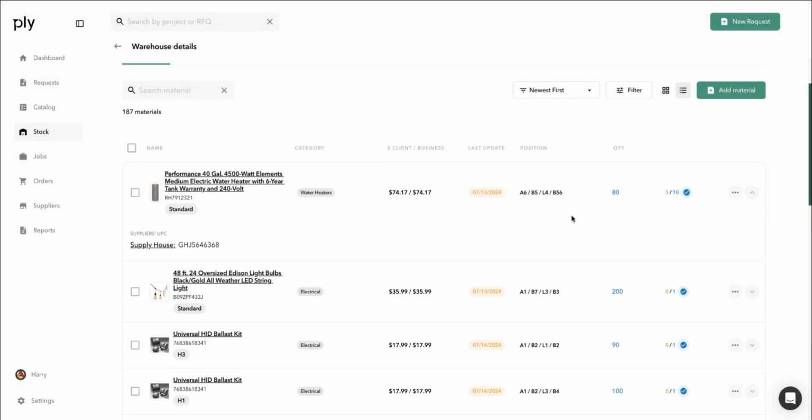You're able to see the corresponding supplier that allows you easy access to know what supplier usually carries this alongside the UPC code that you can copy in case that you need it as well.